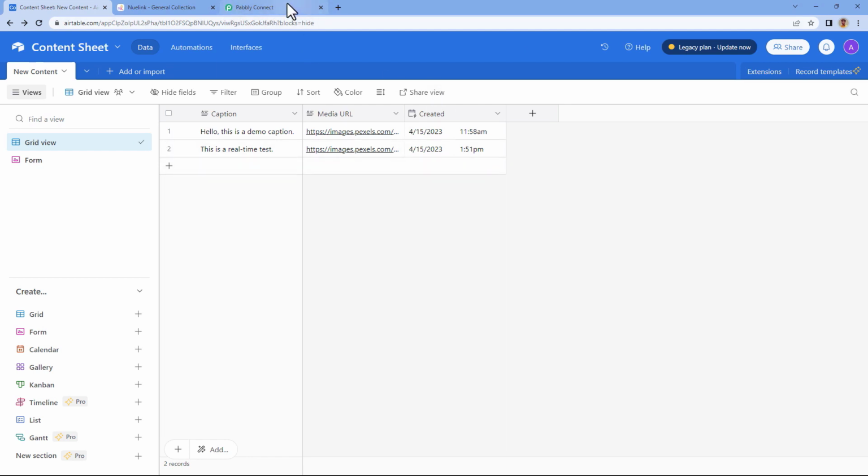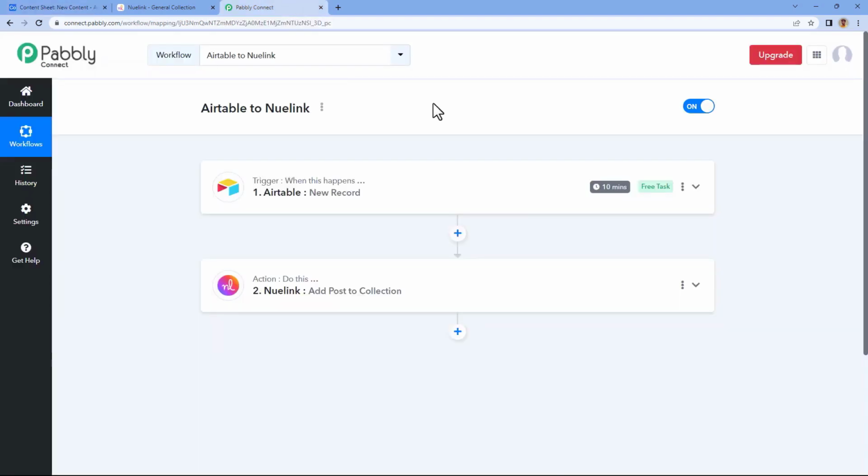Now here guys, after adding this new record, we have to wait for 10 minutes. We have to wait for 10 minutes because the connection of Airtable and Pabbly Connect is a polling based connection. In this type of connection, Pabbly Connect will check for a new record, new data in our Airtable database every 10 minutes. So let's wait for a few minutes over here.